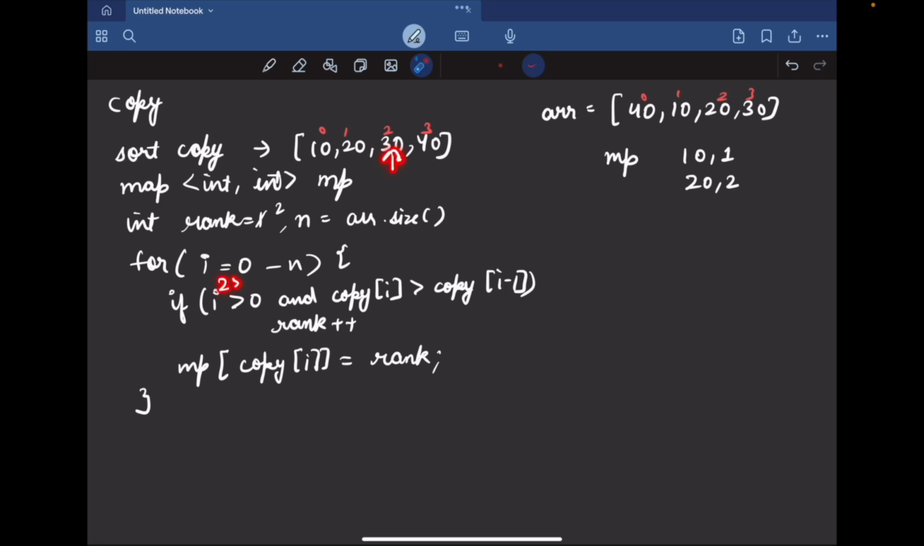So 2 greater than 0? Yes, it is. 30 greater than 20? Yes, it is. So we'll increase the rank by 1. So now my rank will become 3. So now what I will do? MP of 30 equals 3. So this will store 30 comma 3.